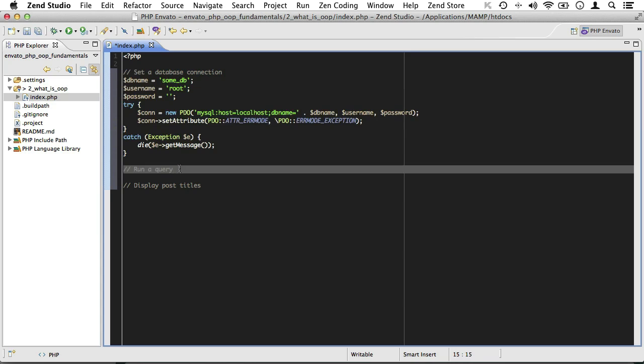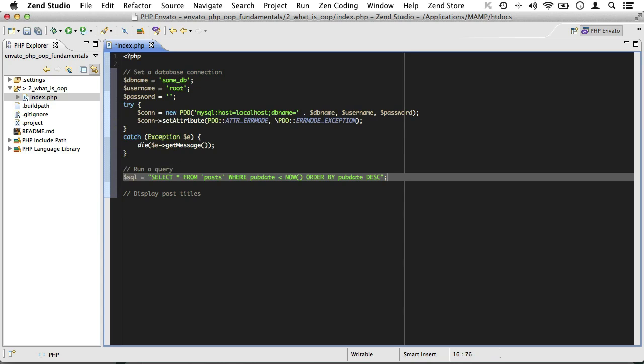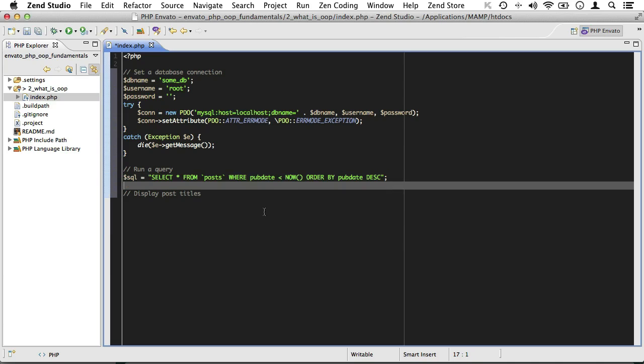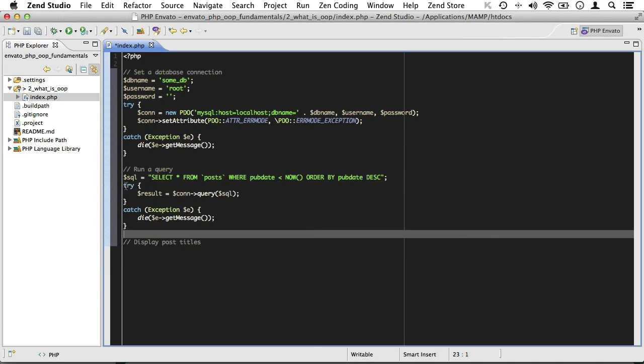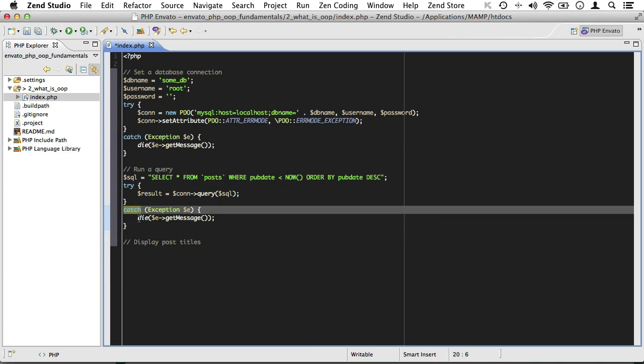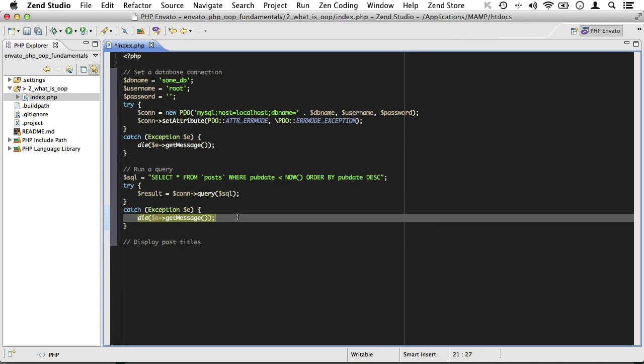And now for the query. Typical old school query is writing it by hand. Something like this: select all from posts where pub date is less than now, and we'll order by pub date in a descending manner. And then we'll typically try to run that query, and if it fails I'll just throw an exception to the screen as well.